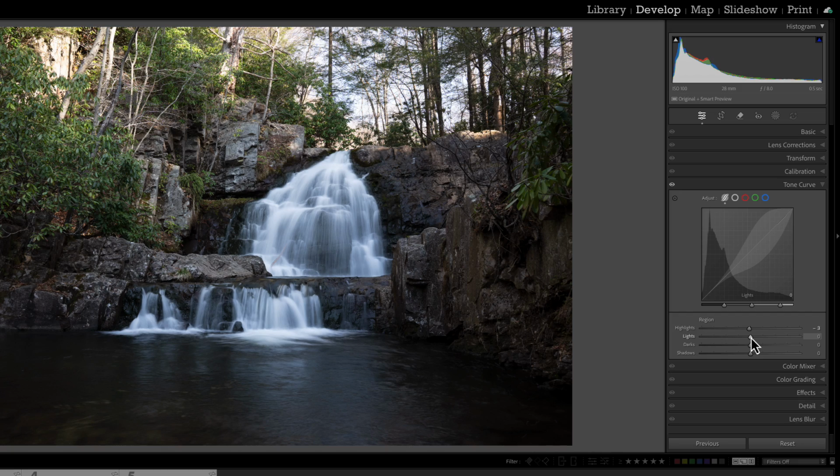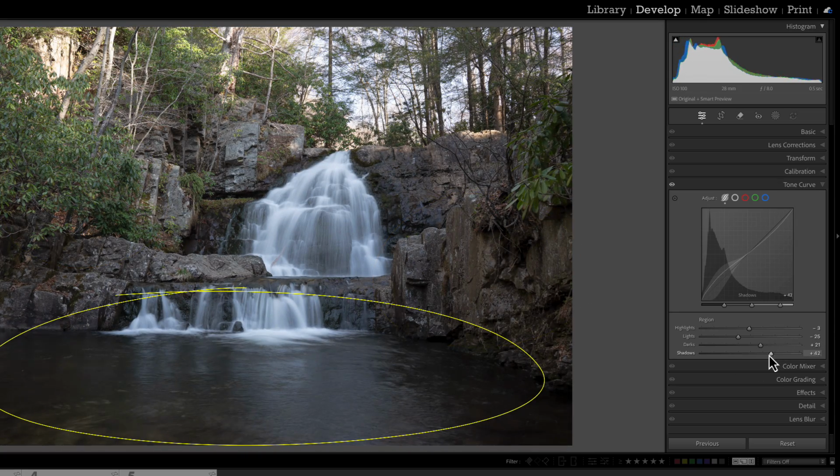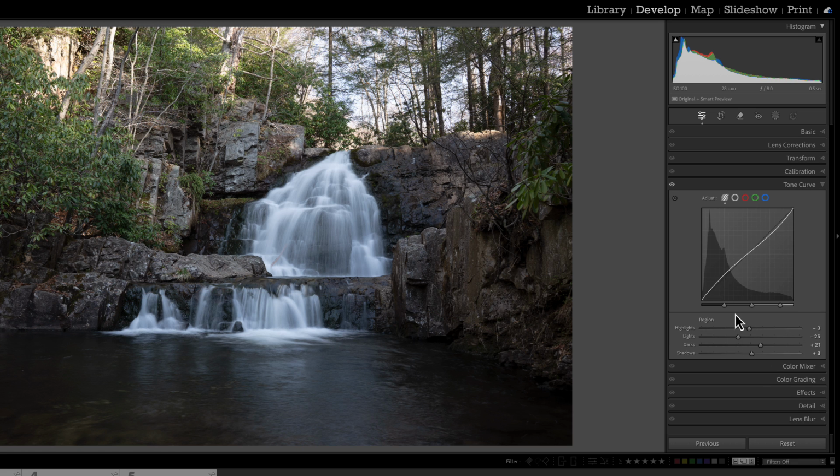So in lights, again, you can see the zone of influence, and we can move back and forth and change that contrast value to where we want it to be for that photograph. And then in darks, again, move it till you find it just the way you like it. And shadows, same way.